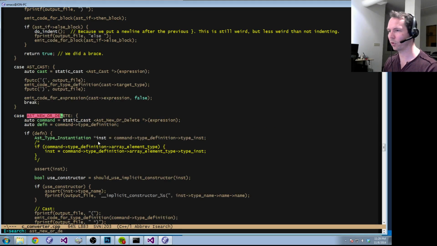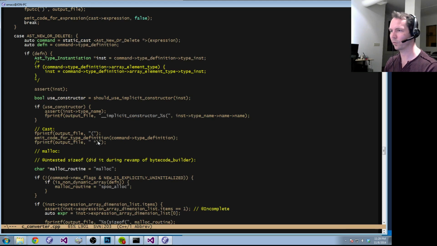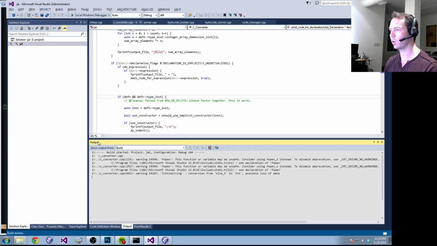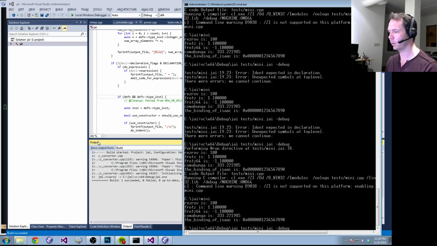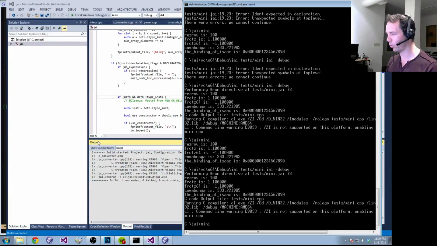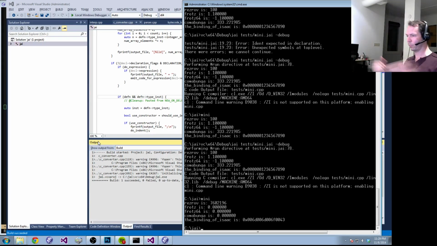Ask new or delete. If command new flags and new initialized use constructor equals false. Okay. So now that still doesn't work, but that one works. So now let's do the bytecode.